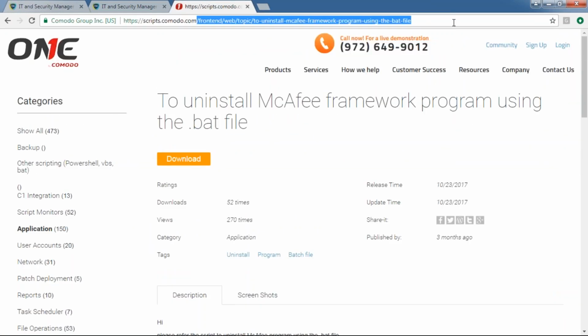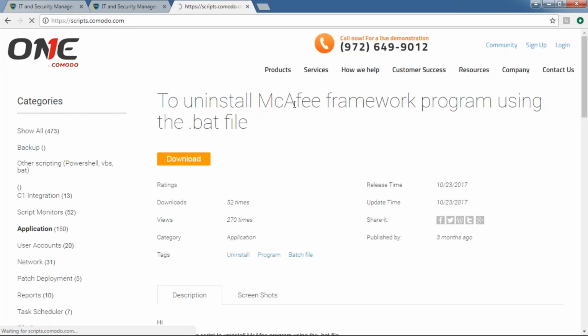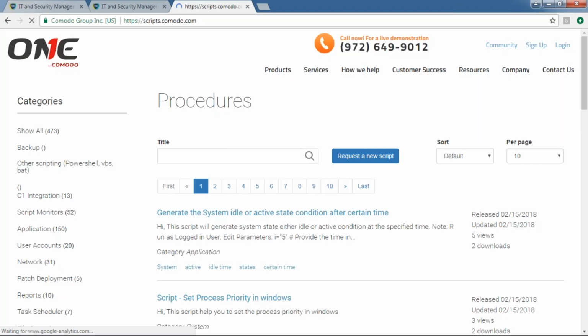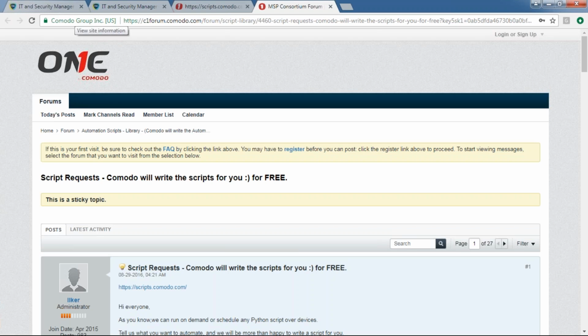Again, that's scripts.komodo.com. And then you will see the request new script button there. After you click that request new script, it's going to open a forum page. As you can see, it opened up a new website in a new portal, forum.mspconsortium.com. This is still under Komodo. This is the official forum of Komodo for MSPs and enterprise users.